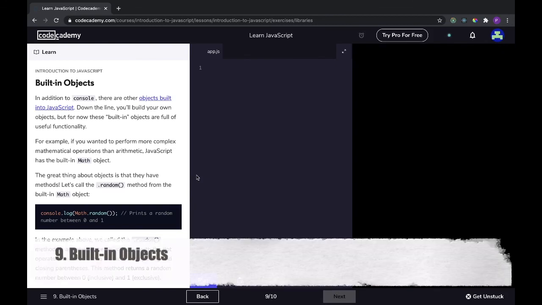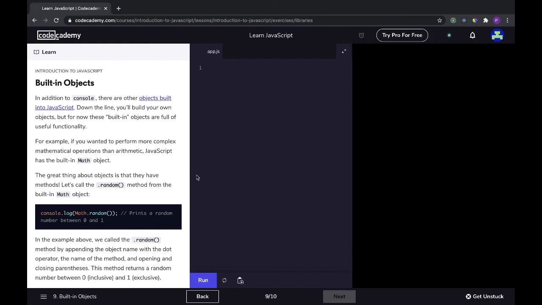Built-in objects. In addition to console, there are other objects built into JavaScript. Down the line, you'll build your own objects, but for now, these built-in objects are full of useful functionality. For example, if you wanted to perform more complex mathematical operations than arithmetic, JavaScript has the built-in Math object. The great thing about objects is that they have methods.